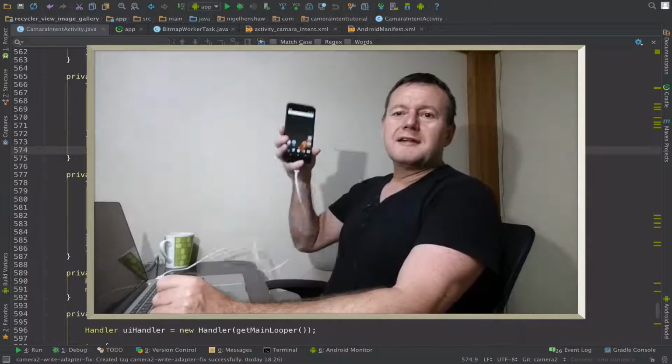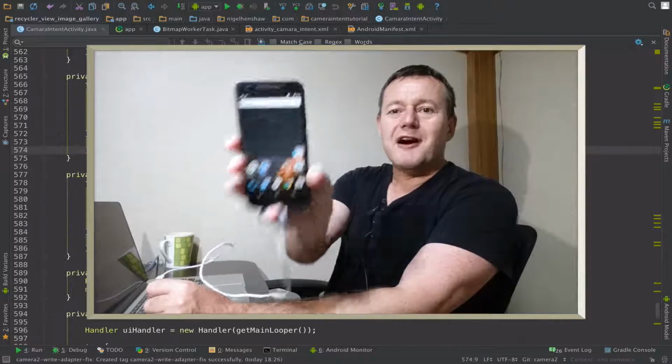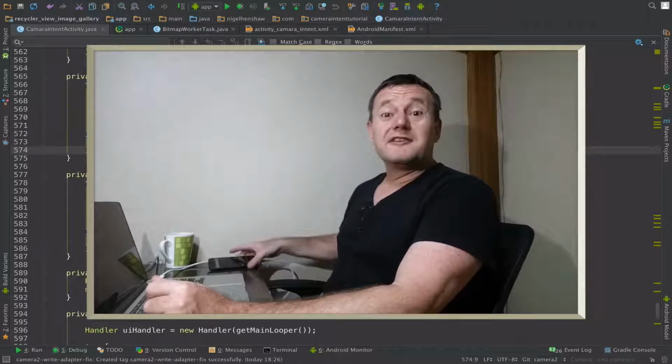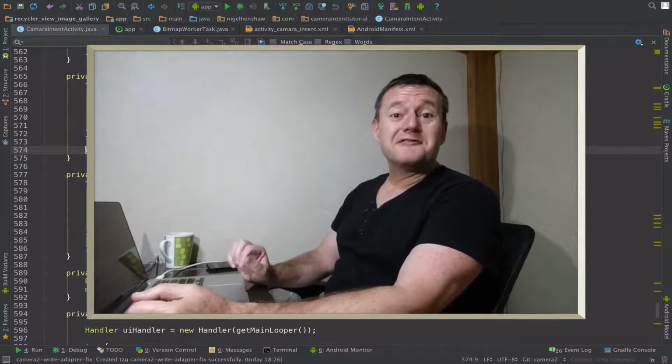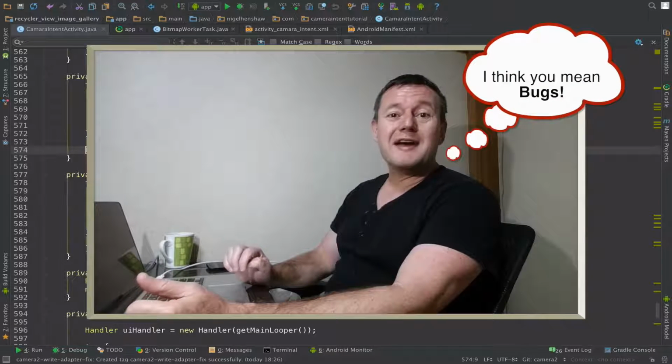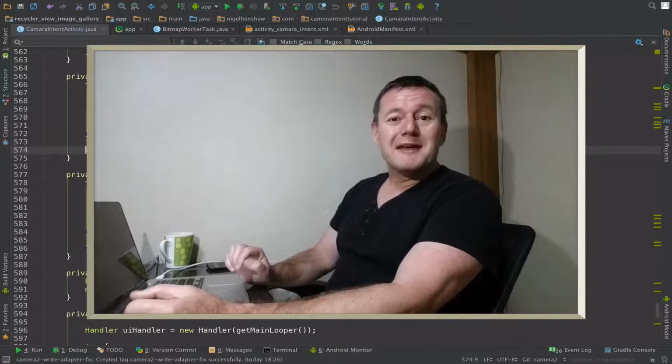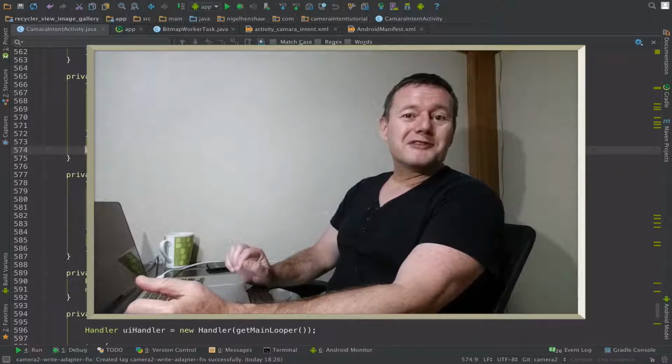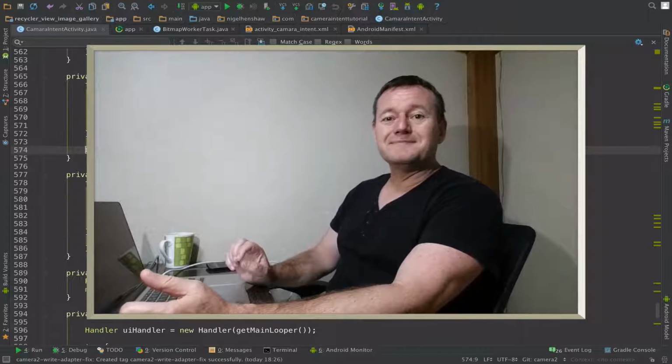Since getting the new Nexus 5X device, I've been noticing some unexpected features when using the camera2 API application. So this tutorial is going to be about resolving those features.